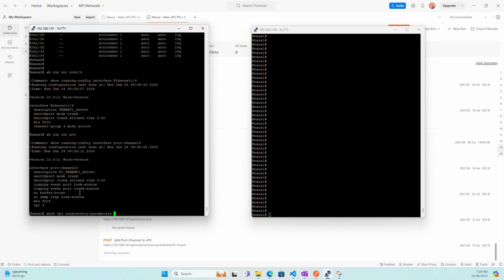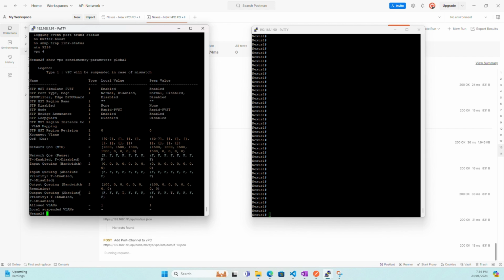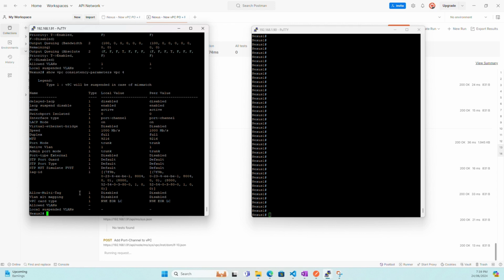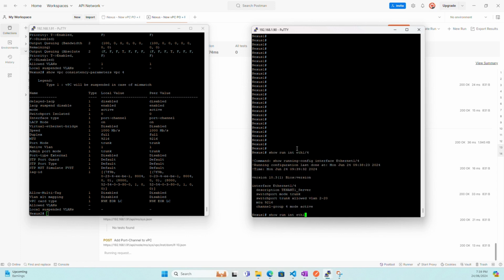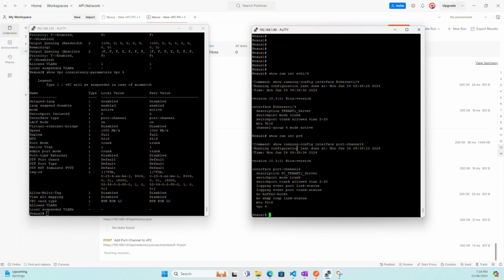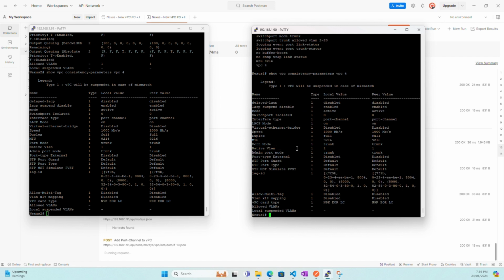I'll go show VPC consistency global. I've got no suspended VLANs. I'll go VPC 4. There we go. That's perfect. It's configured on the local switch and also my peer switch. I'll go to the peer switch quickly and have a quick look. Same thing. Wonderful. Number 4 and show VPC consistency VPC 4.